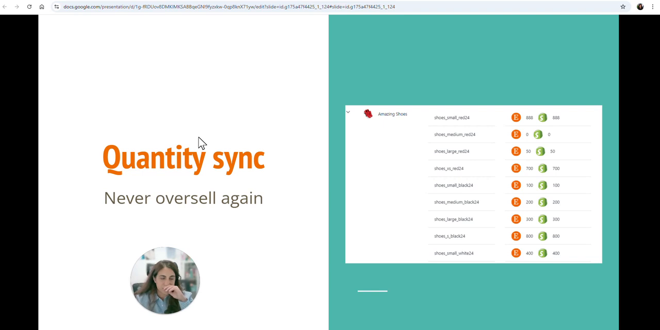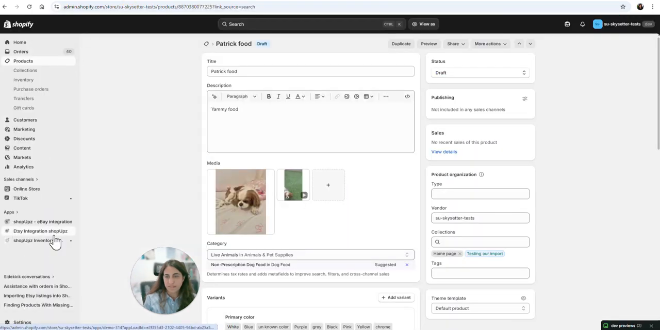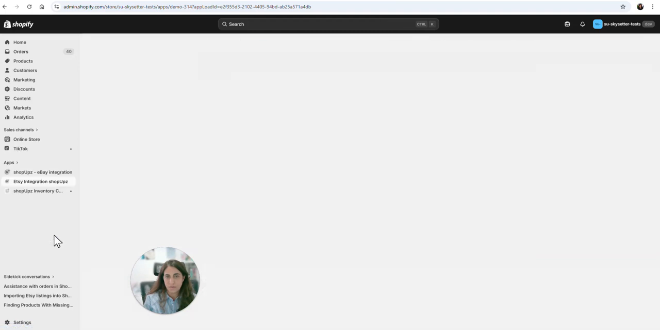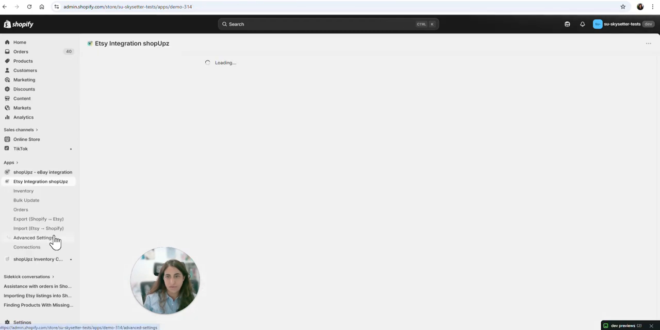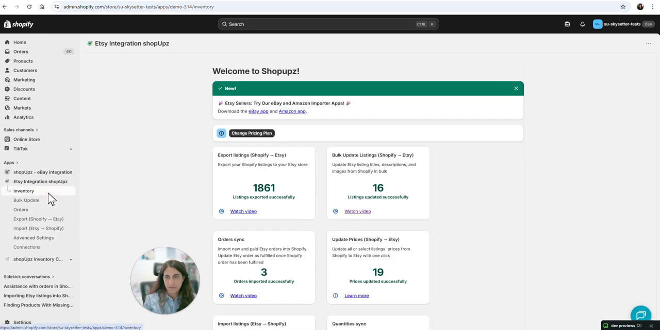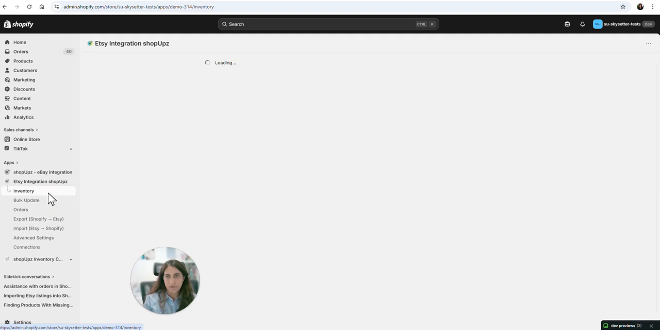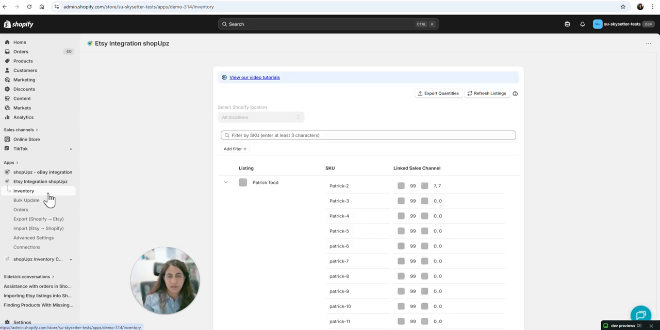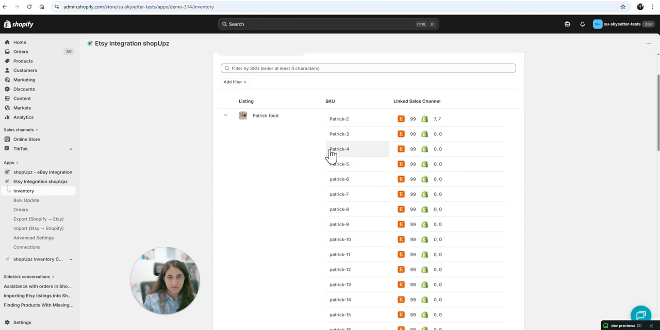Now, quantity sync. Quantity sync is a super important topic. In order for you not to oversell, you need to make sure that all of your SKUs have the same quantities. Now we provide three options for quantity. Let me go into inventory. Inventory is our screen where you can view, get insights, and manage all of your listings with the right quantities.